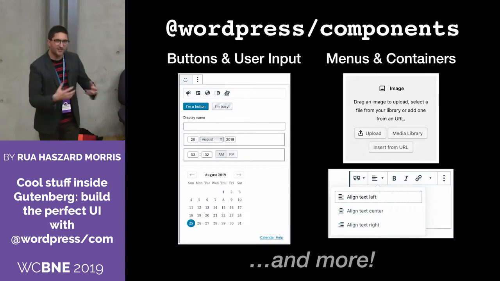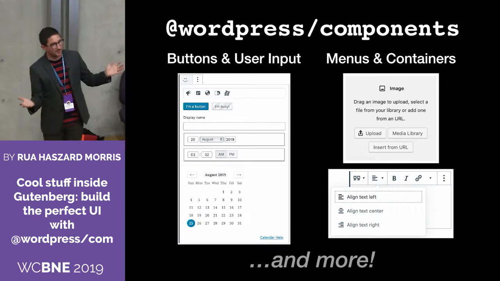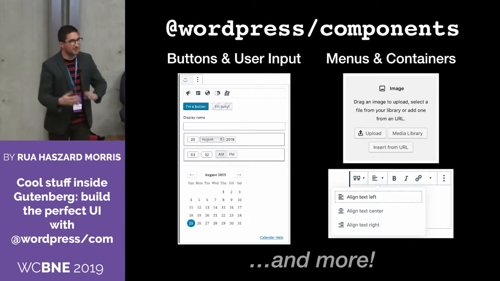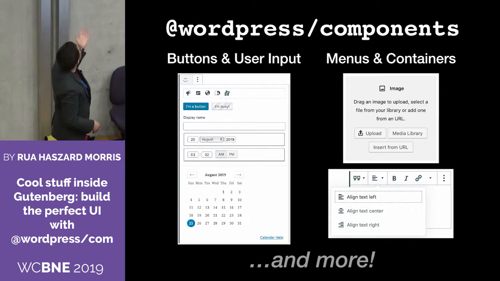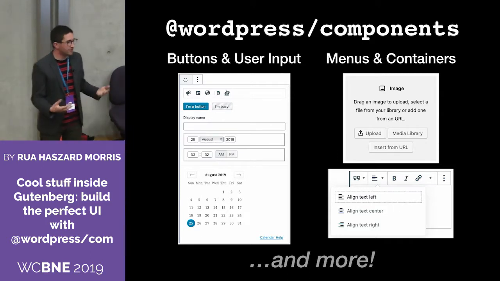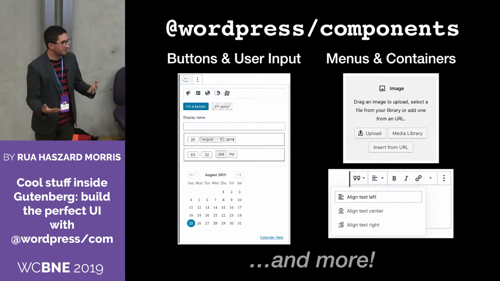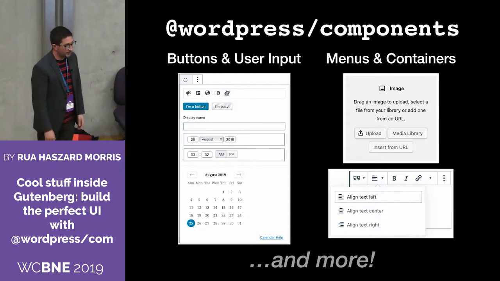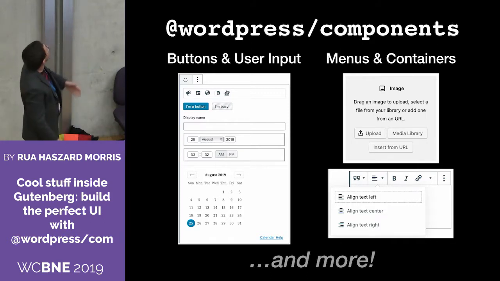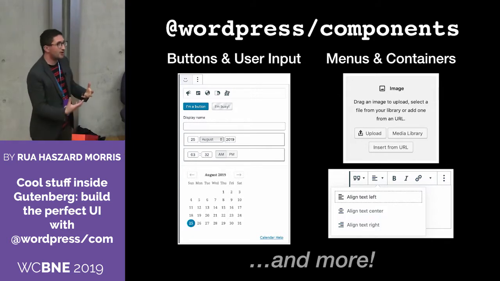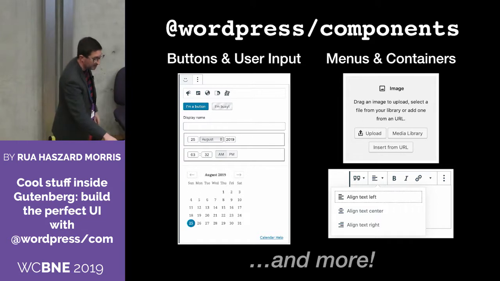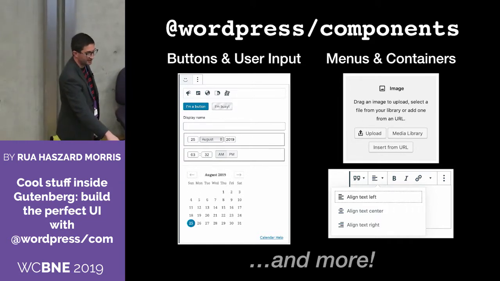So what are we actually talking about? Components might be a bit abstract. In this component library inside Gutenberg, there are some things that you've seen before. Things like buttons and controls for collecting user input, like text edits, date pickers, things like that. There's also things like menu bars, and you can also have components that are made up of other components to build a more rich unit. We're going to look at some examples of these in a minute.